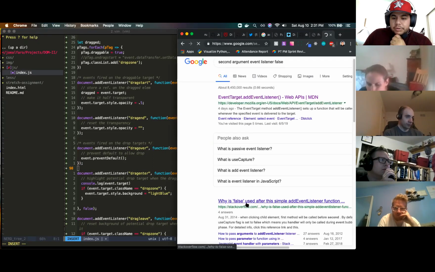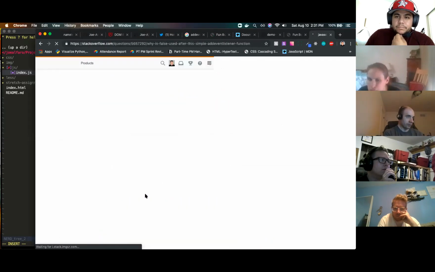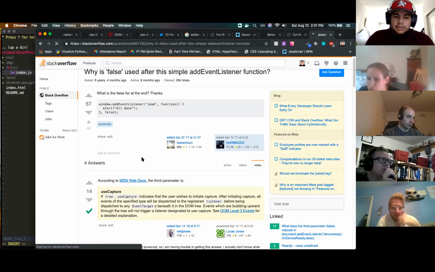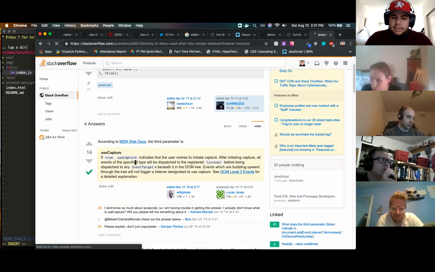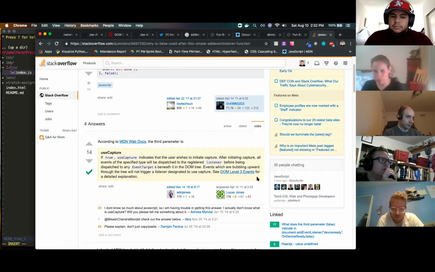There we go. Why is false used after the simple add event listener function? Yeah, and this is actually what I was going to do once we were done here, is look that up because I wanted to know. Let's see. Use capture. If true, use capture indicates that the user wishes to initiate capture. After initiating capture, all events of the specified target will be dispatched to the registered listener before being dispatched to any event targets beneath it in the DOM tree. Events which are bubbling upward through the tree will not trigger a listener designated to use capture.